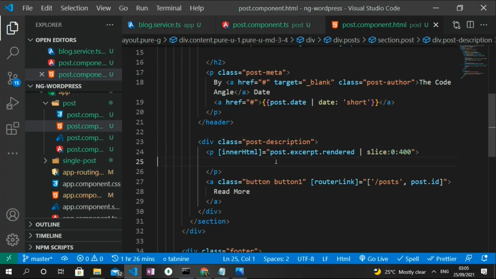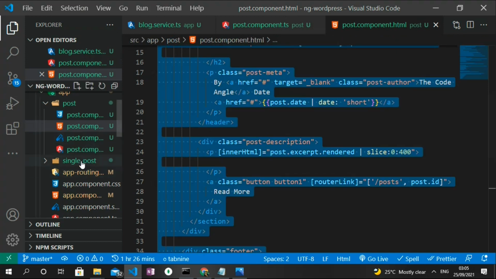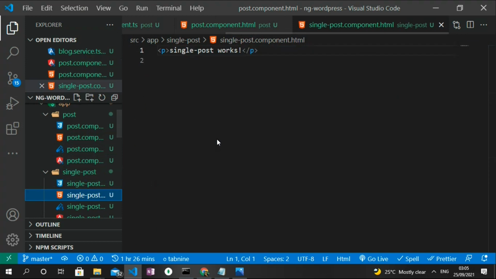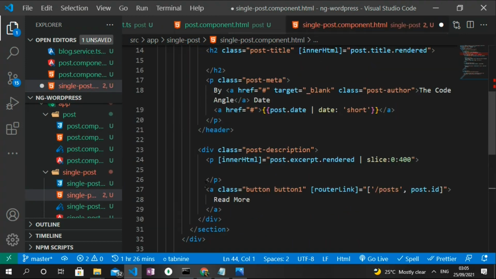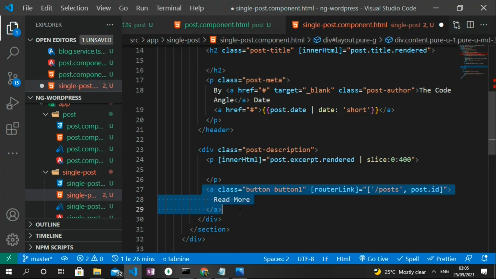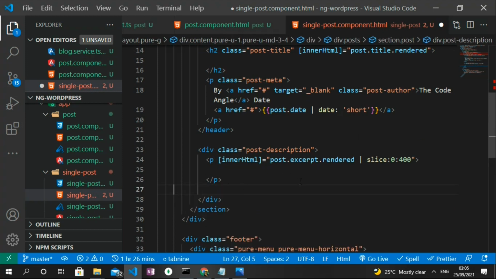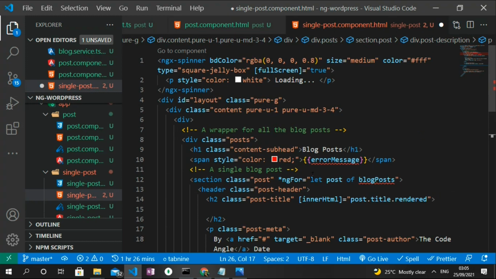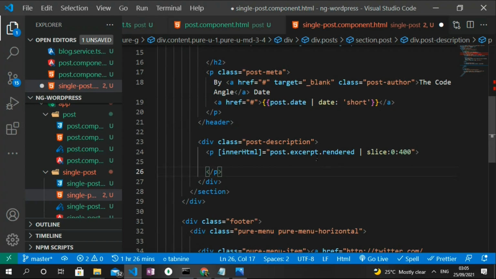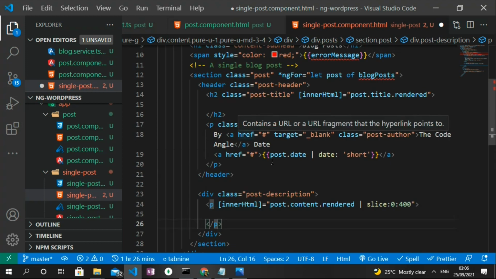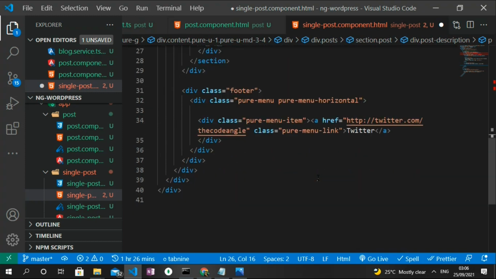So in the post component.html, I'm going to copy everything here, head over to the single post, and then paste it in. We don't need a read more in the single post, so I'm going to get rid of the read more. Also, what do we need to get rid of again? We need the title, of course. Then we don't need the excerpt. What we need is the content. So post.content.render contains the full content of that particular post. I think with this we're good to go.